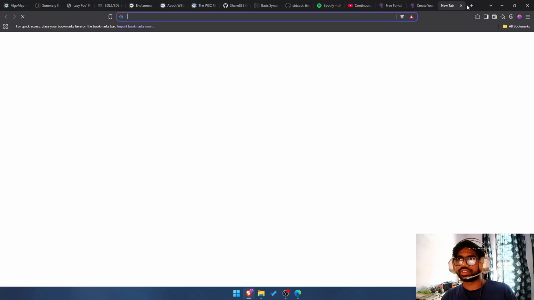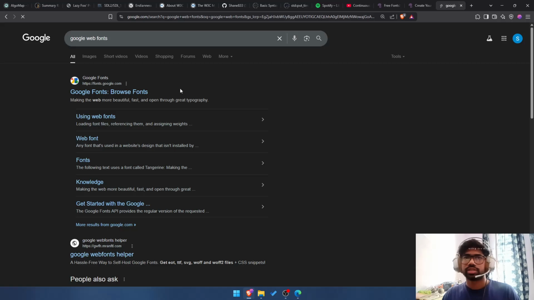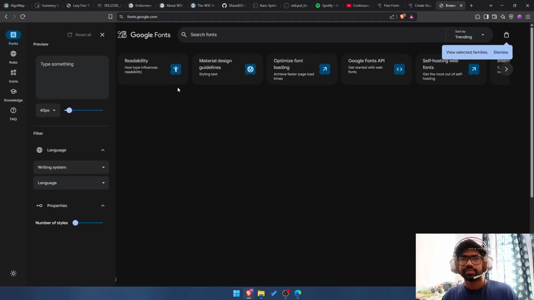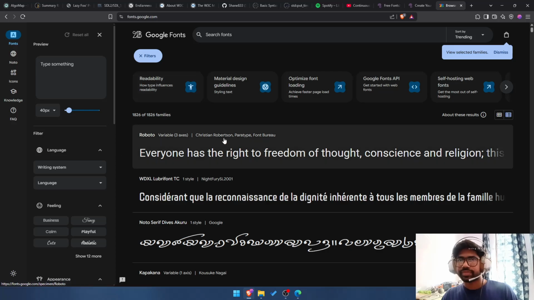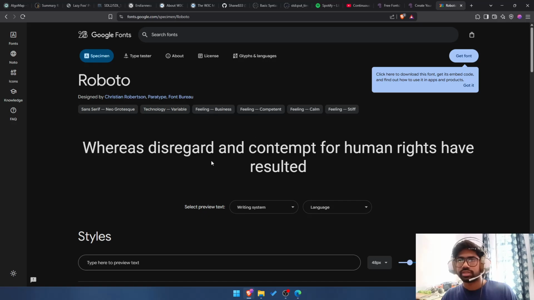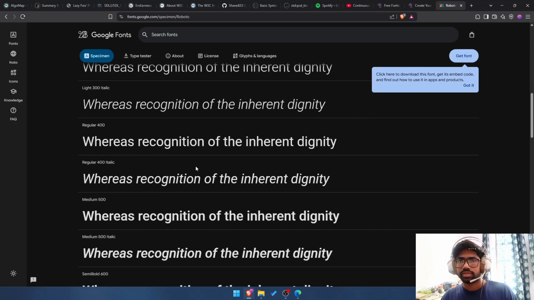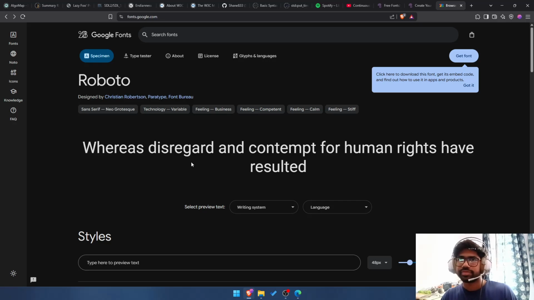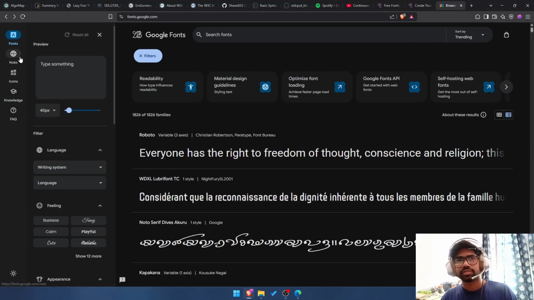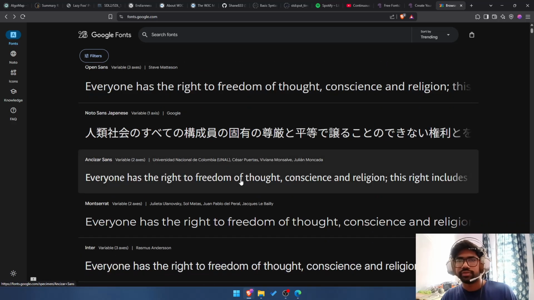Okay, let me see. Google Web Fonts. Are these all free? Serif. Filters, sort by trending, newest. These are all free, right?